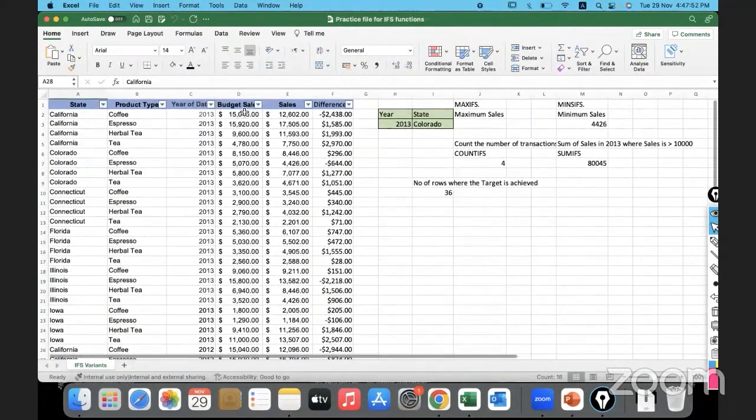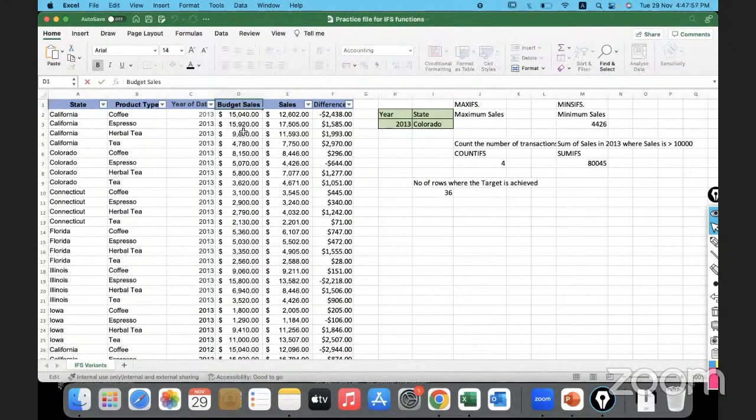And in each of these states, there is a target that is given to them, which is called budget sales, or simply we can rename it. I'll just call it target sales. It will be easier that way. Let's say this is the target sales, and the actual sales also is there. Now, if you look at difference, I have obtained the difference between the actual sales and the target sales. It is basically this: I'm taking the data in E2 and subtracting D2. I'm getting the difference by subtracting these two.